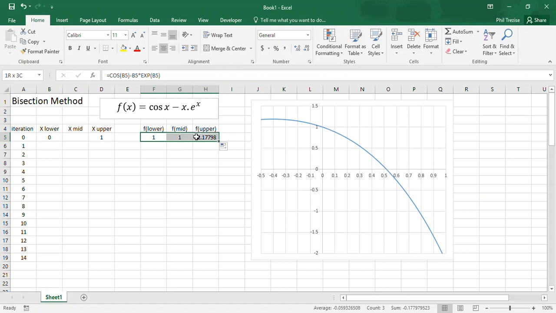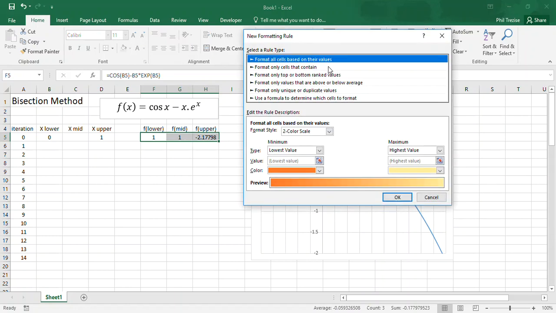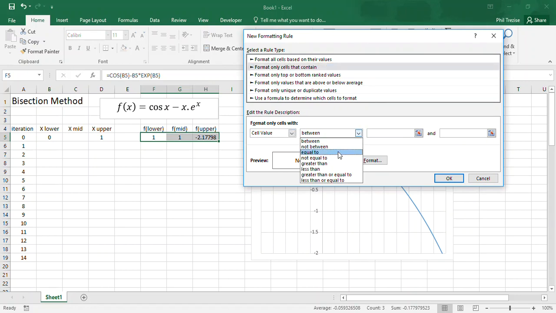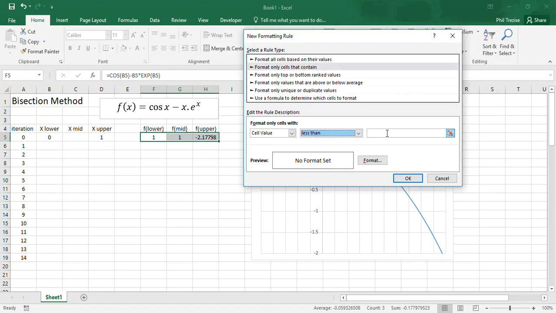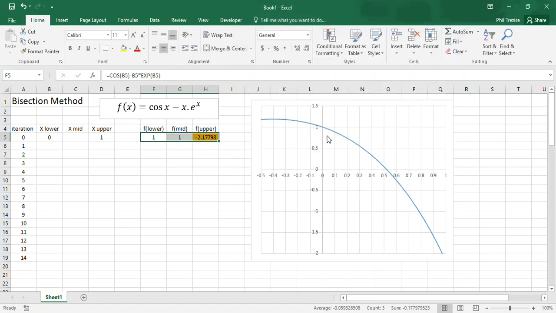Now, in order to make that stand out a bit more clearly, I'll add conditional formatting to these cells, a new rule. Now, I'm just going to find the one: format only cells that contain a cell value which is less than 0, in other words, a negative. And the format I'm going to choose is to fill those cells with a lovely orange colour. So you can see there that it's picked out this one.